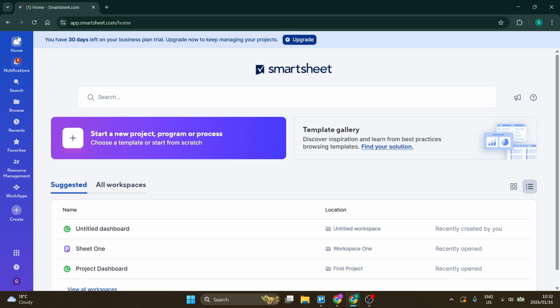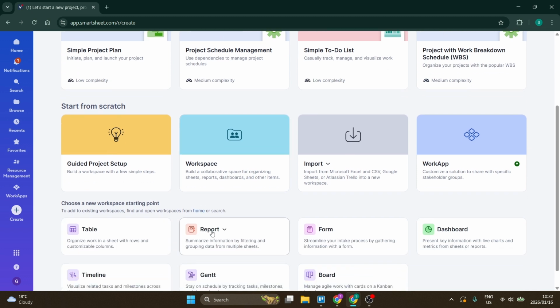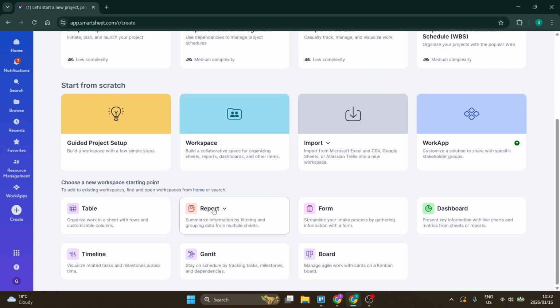All you need to do is go to the left-hand side. You'll see this column of all of these options, and there's a very clear Create button. Click on Create, and here you will see Report. Now here you can do this in two ways.